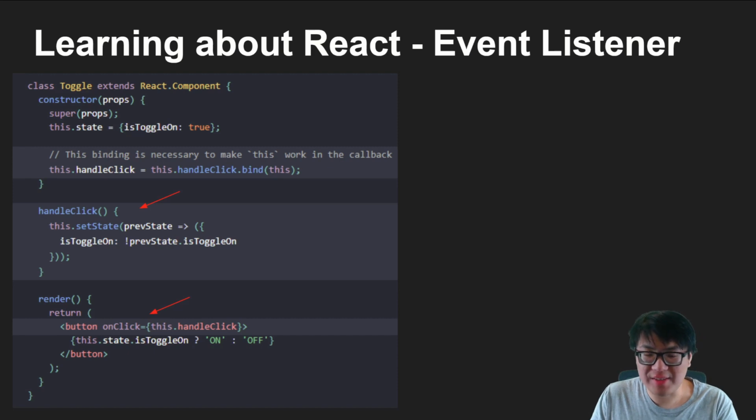Next up are the event listeners. You can add event listeners such as onClick, onFocus, onTouch, and things like that onto your component, and then they will execute code. In this case, if you click on the button that we define right here, it will execute the handleClick function that we pass in.